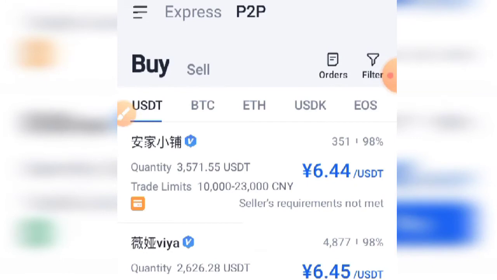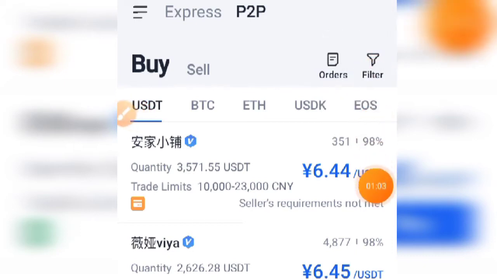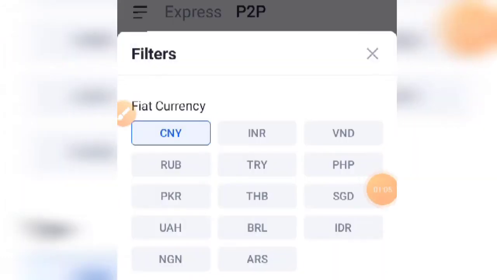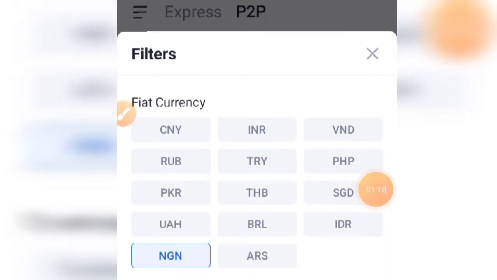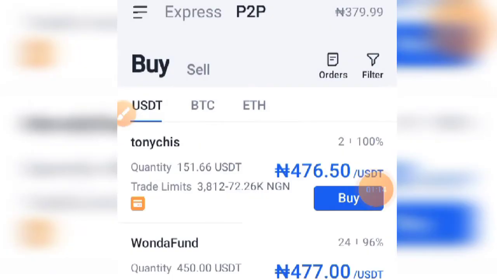This is how it looks. I know it will be confusing, so all you have to do is click on the filter button over here. Okay, click on it. You now see your Nigerian currency, so you click on it. So it will show this.